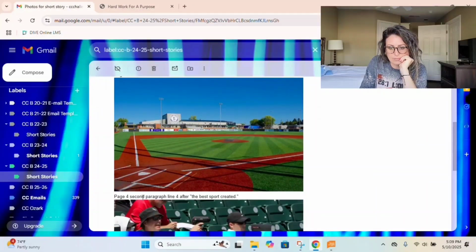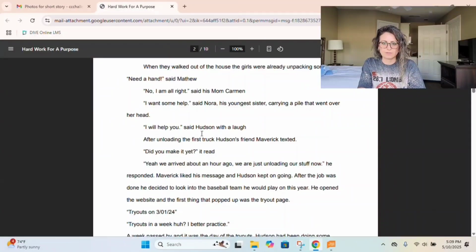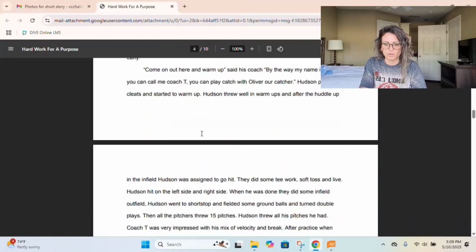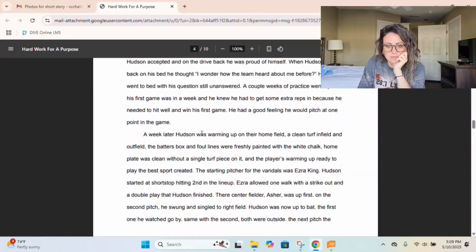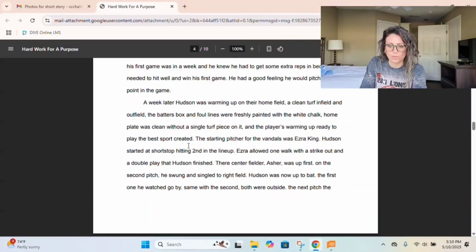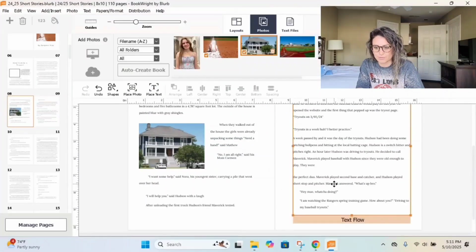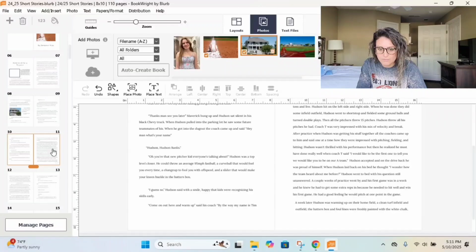Page 4, second paragraph after the best sport created. Okay. 2, 3, 4, the best sport created. Is this in the middle of a paragraph? I don't see it. Oh, there we go. I'm actually going to have to separate that into two separate paragraphs because there's no way I can get a page break that smooth. So we're going to go on and find that.